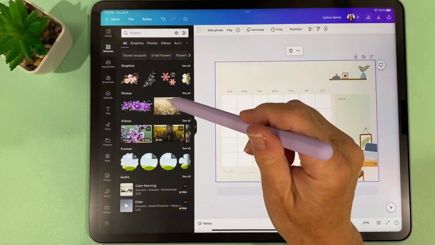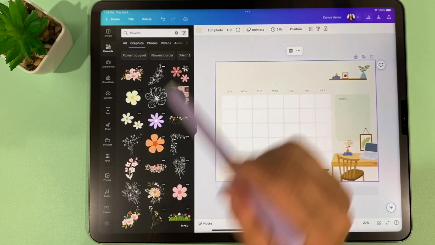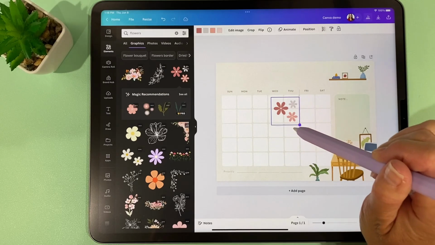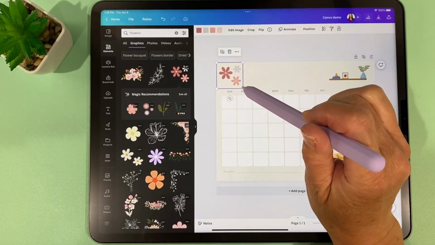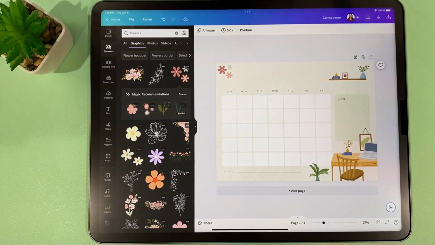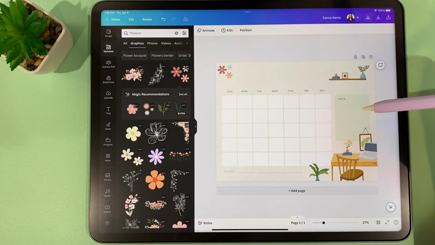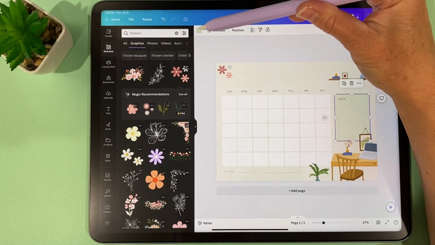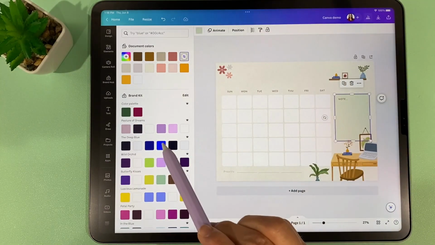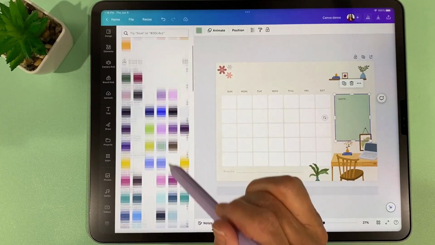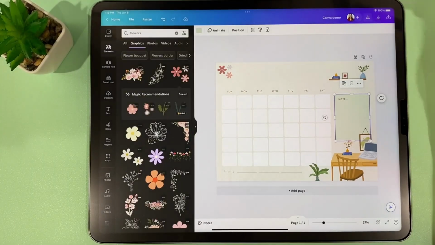And you can see some different things come up. I think these flowers are pretty, so I'm going to tap on these flowers. And I'm going to drag them and make them smaller and put them up in the corner. And you can make any kind of changes you want. You can change the color, like this note. If I tap on this little note, you can see the green color up here. You can tap on that, and then you can change the color if you want. I'm going to leave it how it was, but I just want to show you your options. So there's customizations you can do.